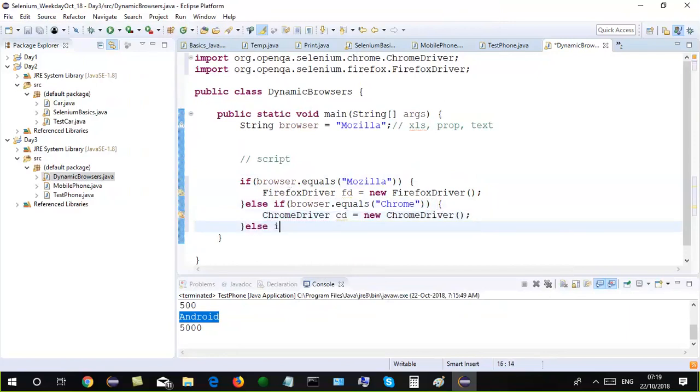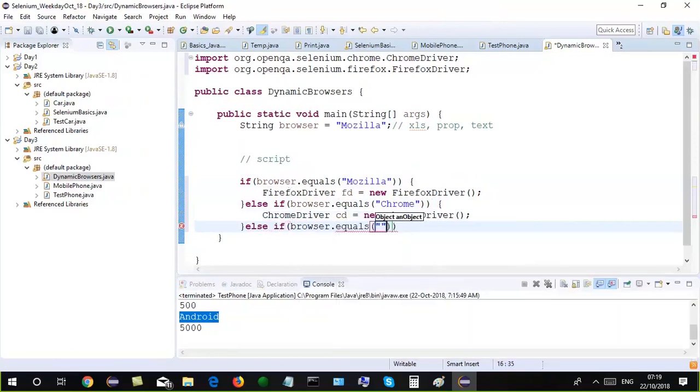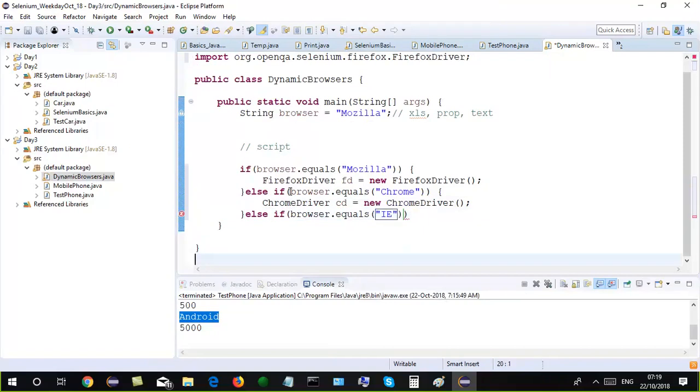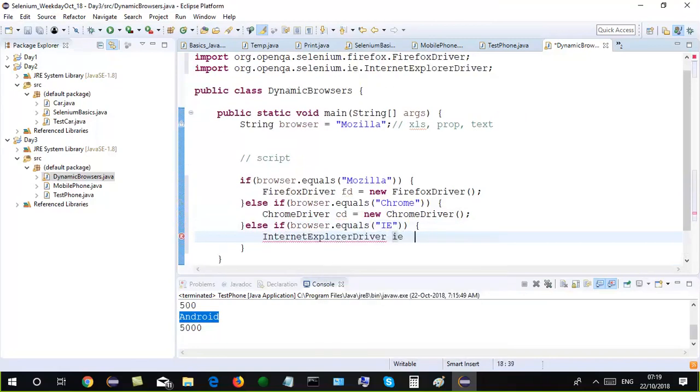Then you create the object of Chrome driver. Else if the browser is equal to IE, then you create the object of Internet Explorer driver. So depending on the browser type, you're opening the browser.